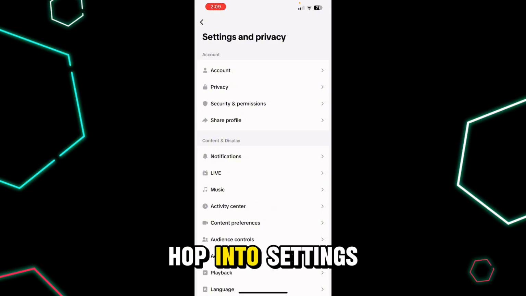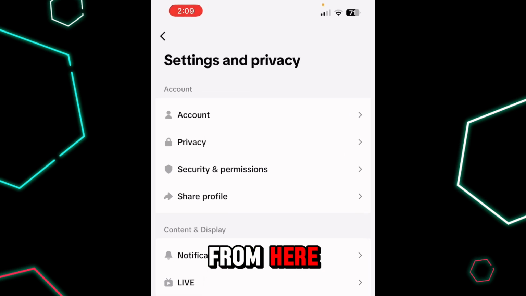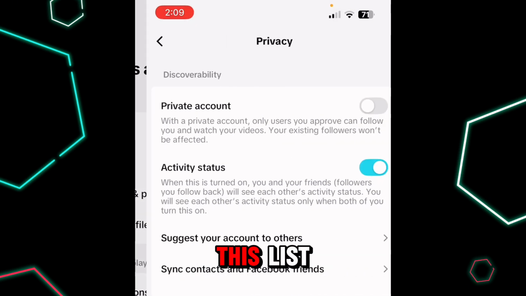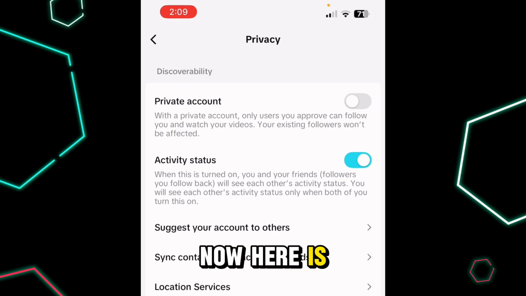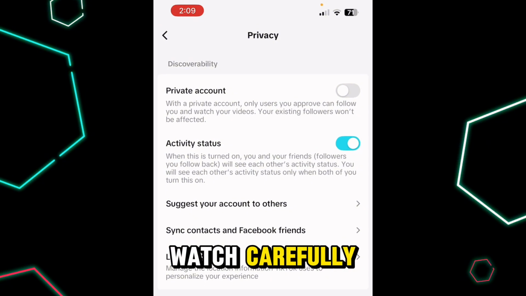When you hop into Settings and Privacy, you'll see these options. From here, you have to go with the second option in this list, which is Privacy. Now here is the main game. You have to watch carefully from here.